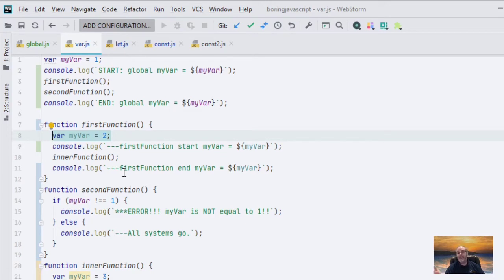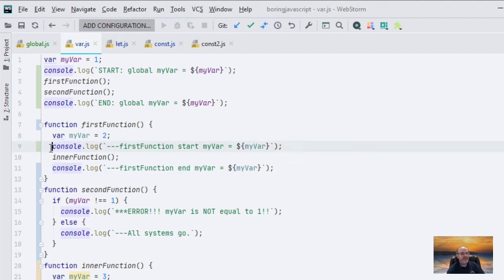So does it overwrite the global variable? No, not at all. It creates another variable, a local variable for lack of a better term, so that when first function operates, in this case I just had the two console.logs here, it's going to look first for the variable declaration within its scope, and it's going to find this one.